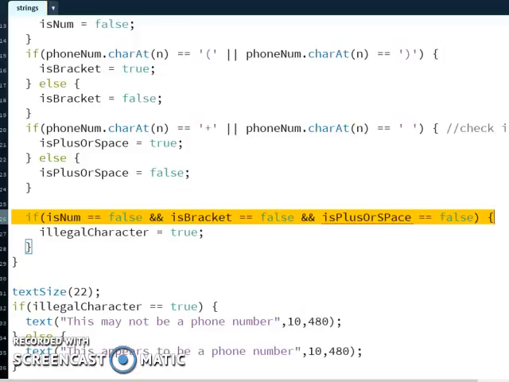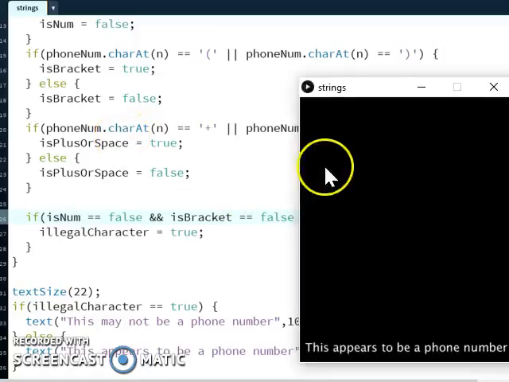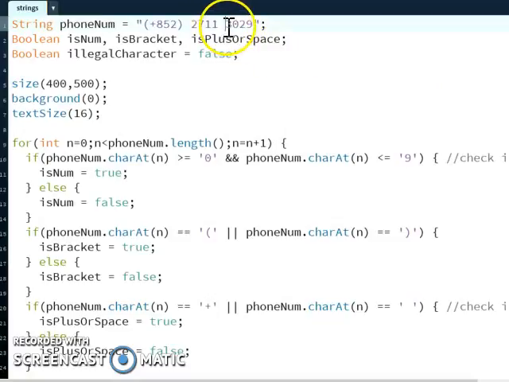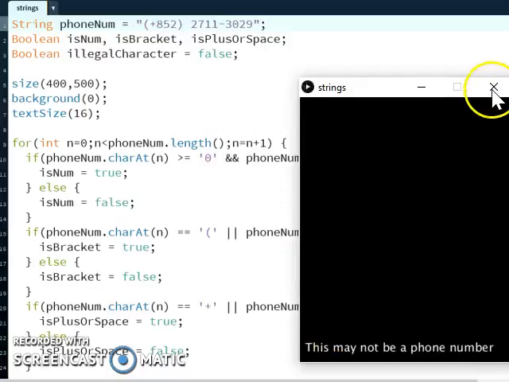Let's see what's wrong with that. It looks like one of my typical spelling mistakes. There we go, that should match. Try again. All right, this appears to be a phone number. All right, let's introduce an error on purpose. So let's put an illegal character in there, run it again and make sure it's picking that up. All right, that looks pretty good. Have a go, see how you get on.